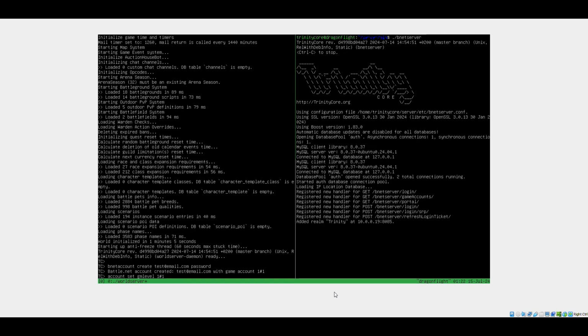And then after that, we have to specify the level of permissions that we grant. So 3 is administrator, 2 is game master, and 1 is regular player. So if we want to make it an admin, we say 3. And then in here, if we put -1, it's going to give it this permission for all of the realms. So in this case, this account is going to be a total admin of the server.